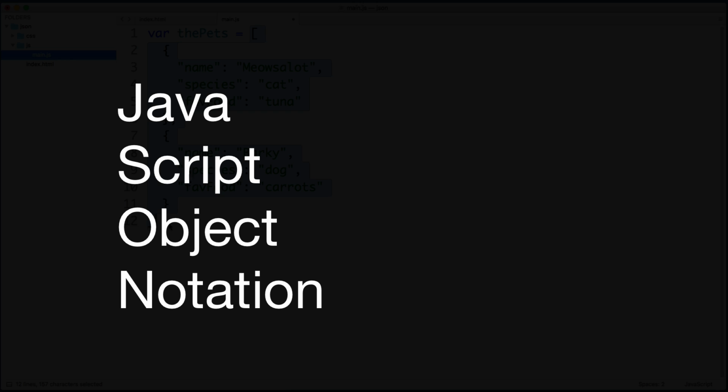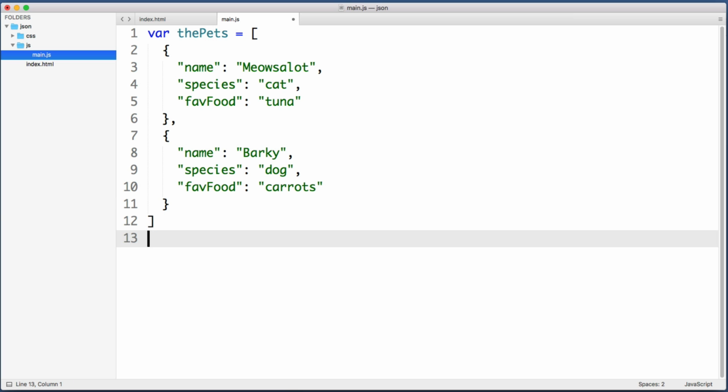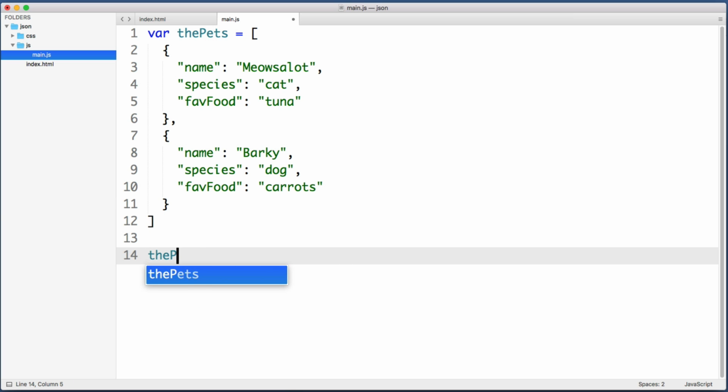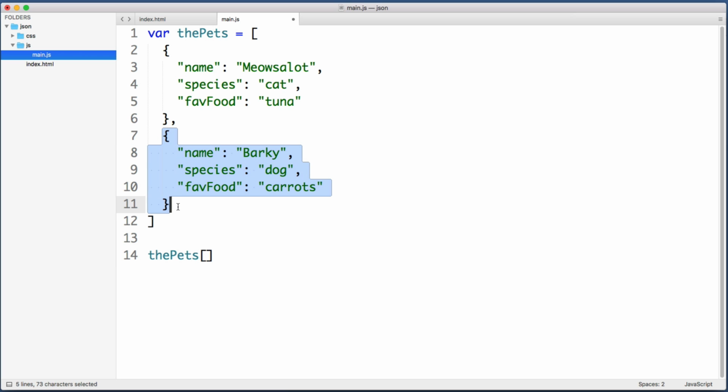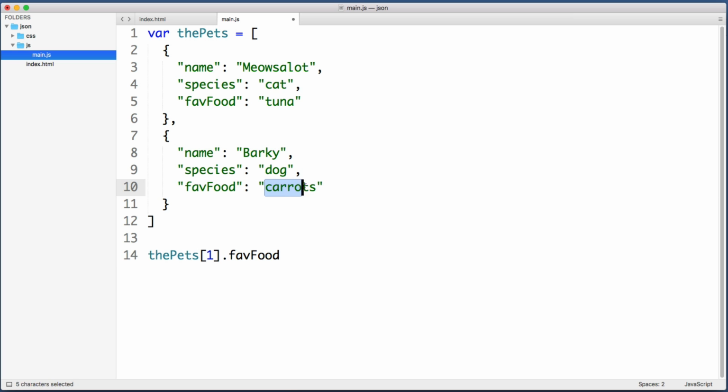All right, and as an example, if we wanted to access Barky's favorite food somewhere else in our code, we would just type out the name of our variable, so pets. It's an array, and we want to access data that lives in the second item of the array. Arrays are 0-based, so to access the second item, we would say 1. And then it's an object, so to access one of its properties, we just include a period, and then the name of the property we want, and that's it. So this would return a value of carrots.